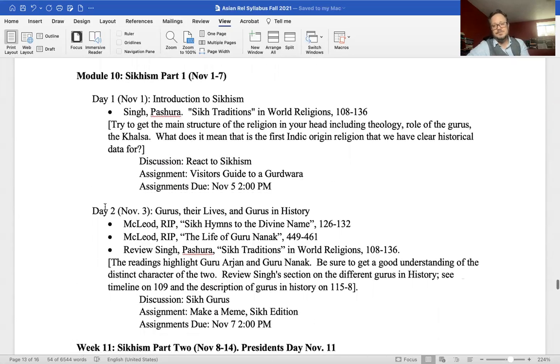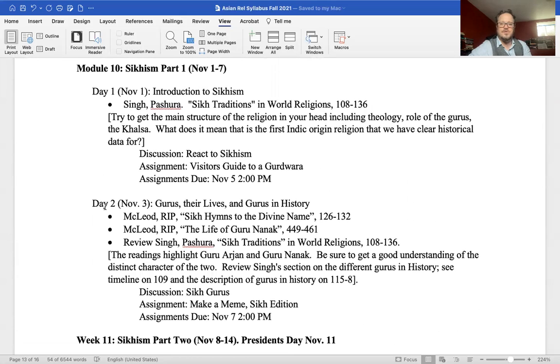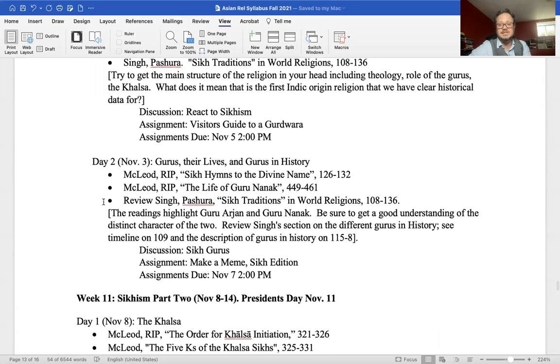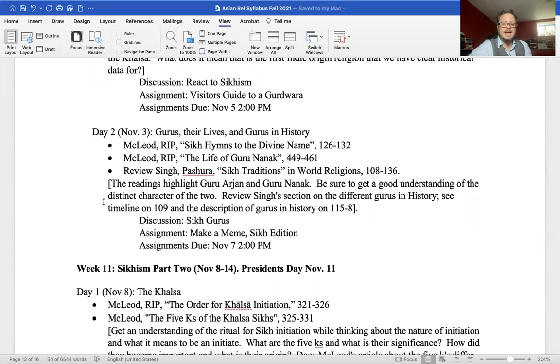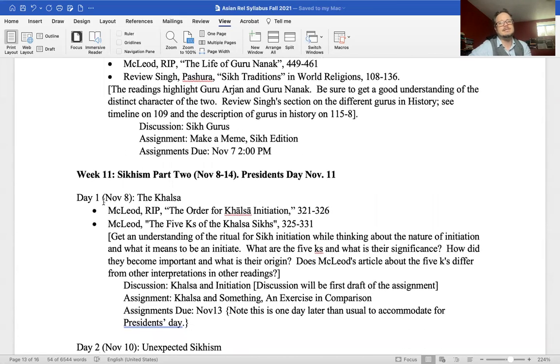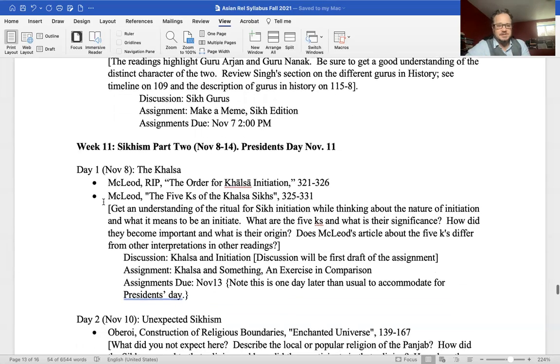Then we're going to do Sikhism for another 2 weeks. We're going to do everything from what is Sikhism, what is the history of Sikhism, and the 10 gurus. Most of the students really like the Sikhism section because most of these courses on Asian religions don't teach Jainism, don't teach Sikhism, and don't teach Islam in South Asia. I want you to have exposure to all of these things.